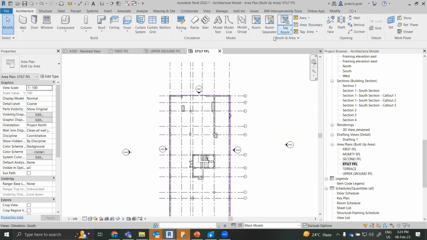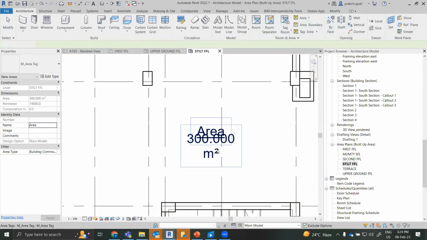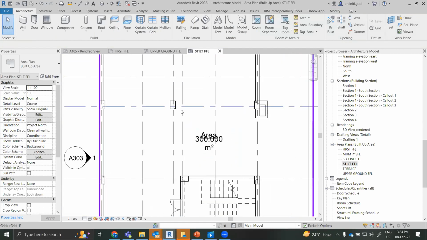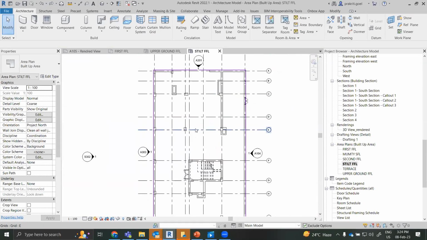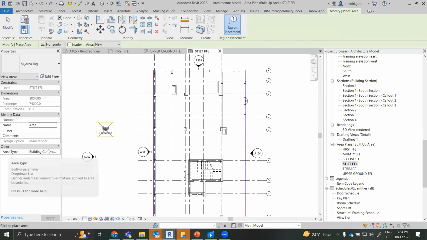Now if I provide areas, so if I go to the Room and Area panel, Area, now we just need to provide the area, and now you can see it is providing 300 square meter full floor area. So how can we mention it as a floor area? Before placing the areas, just observe over here. This is the Properties palette in which you can check what is the area coming over here, what is the level, as well as the area type.